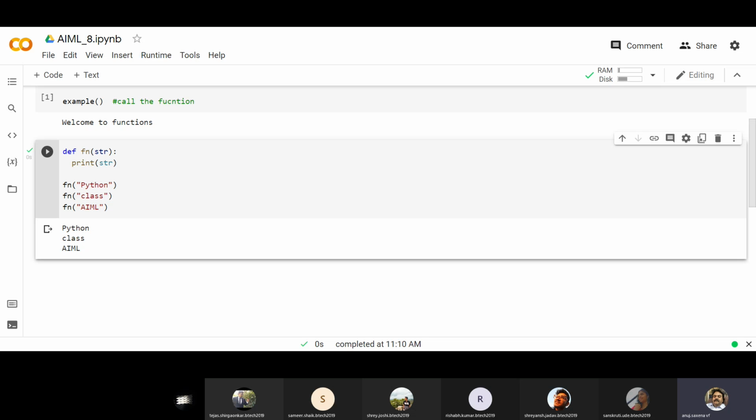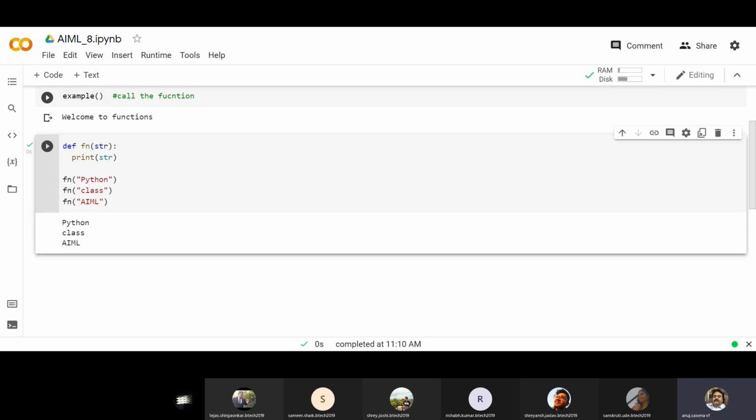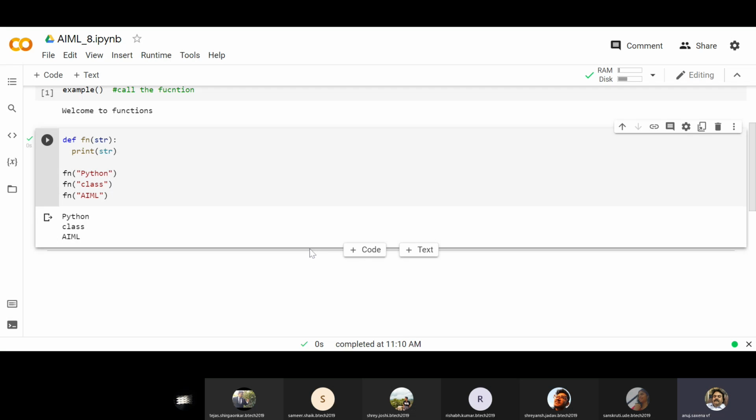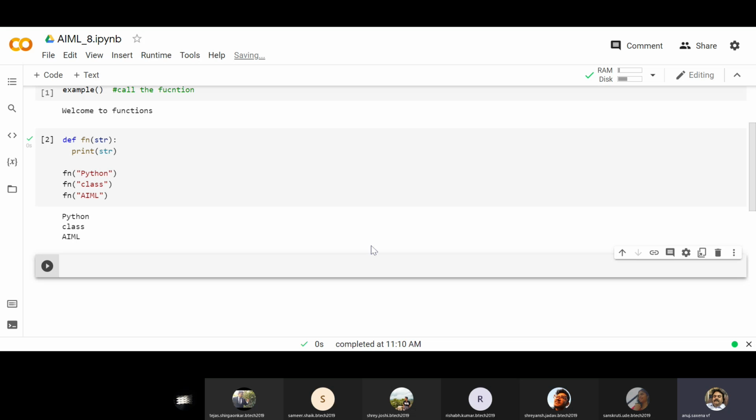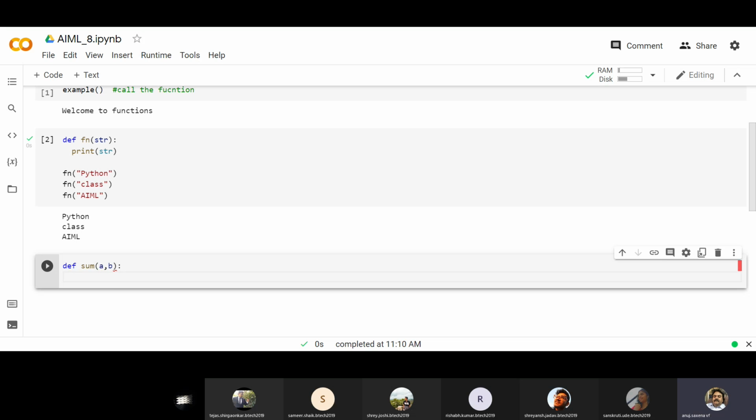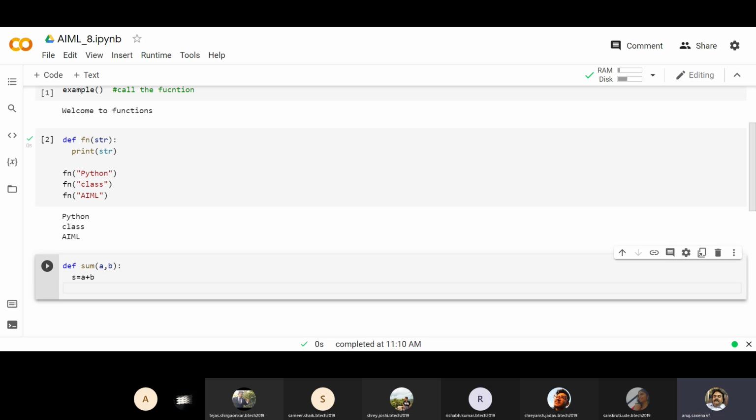Okay, so the advantage with a function is you can call it n number of times, and you can pass on the parameters, and it will do the work you want it to do for you. Okay, we can have some functions like sum a comma b, and I can find the sum is equal to a plus b, and I can simply print this. Okay, it's very simple example.